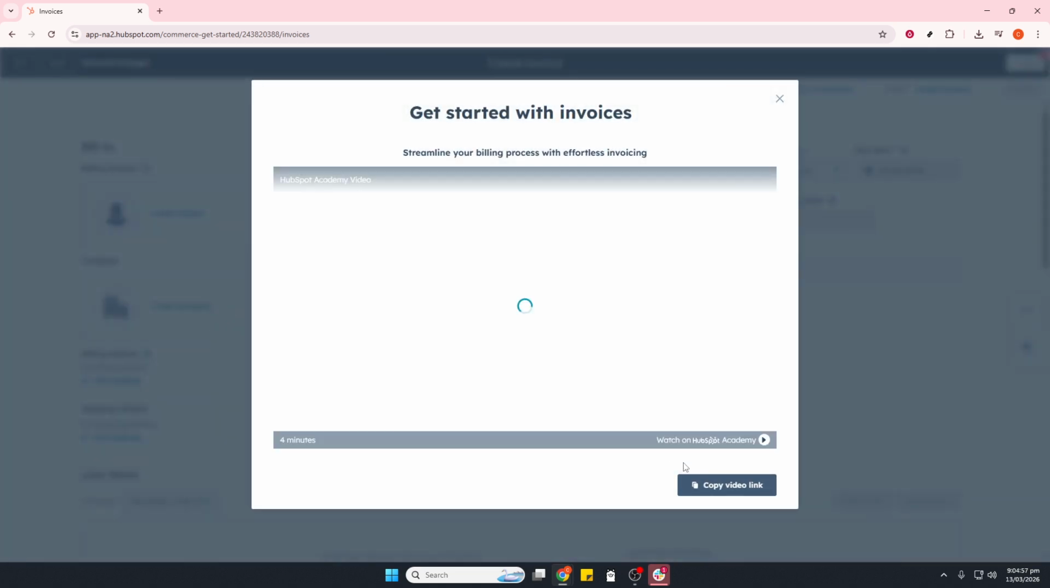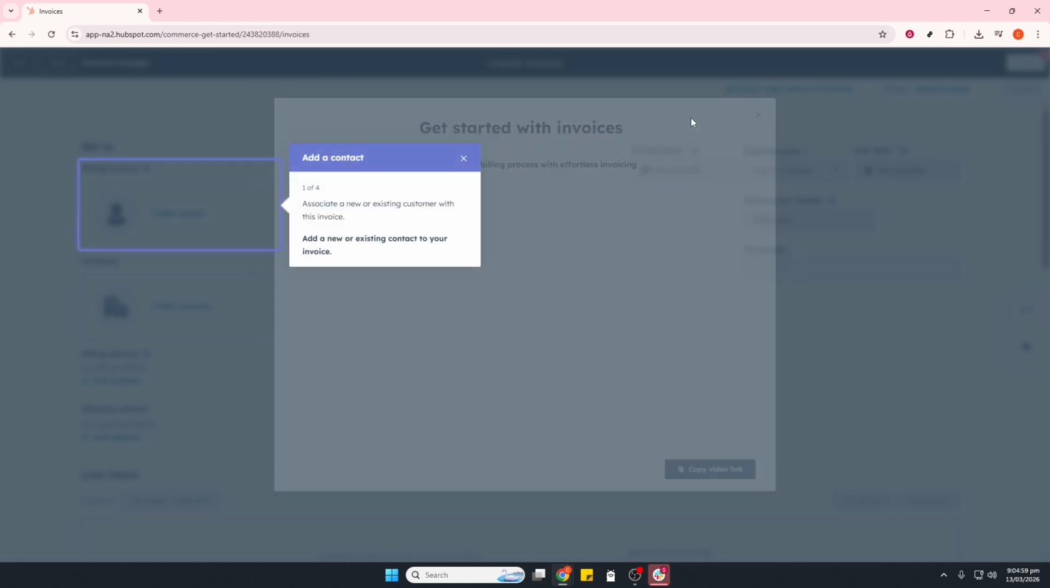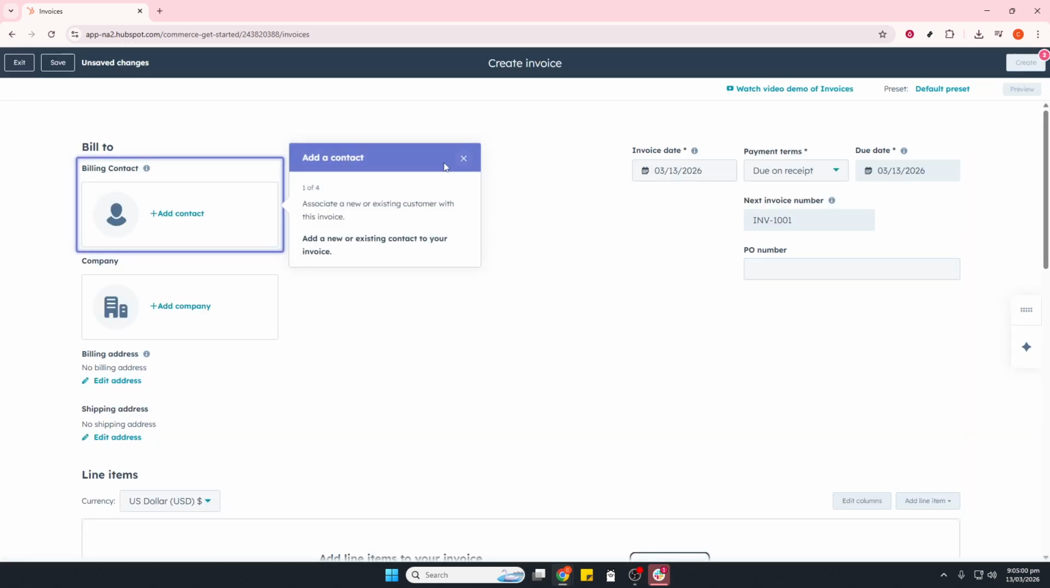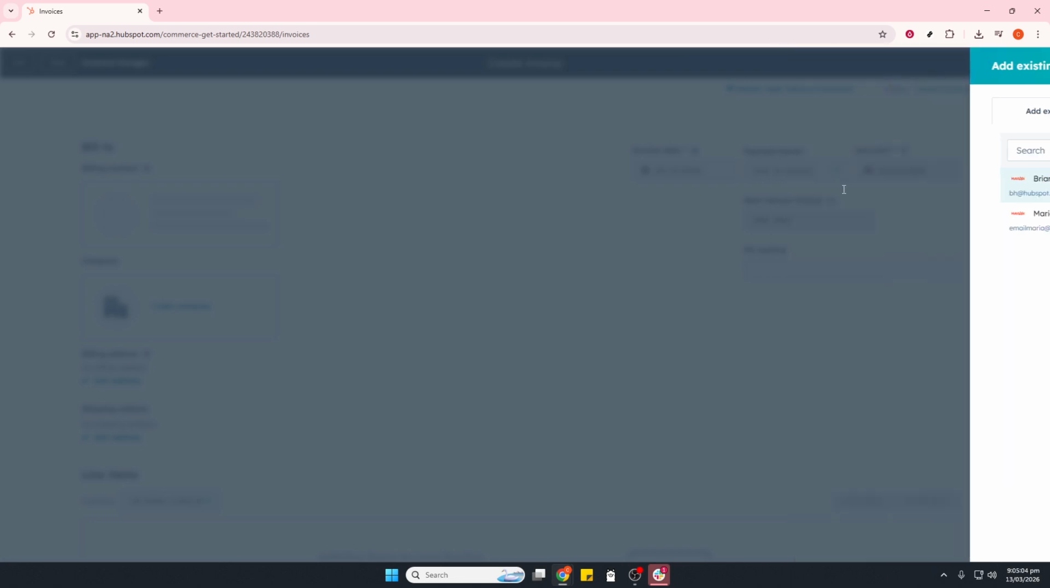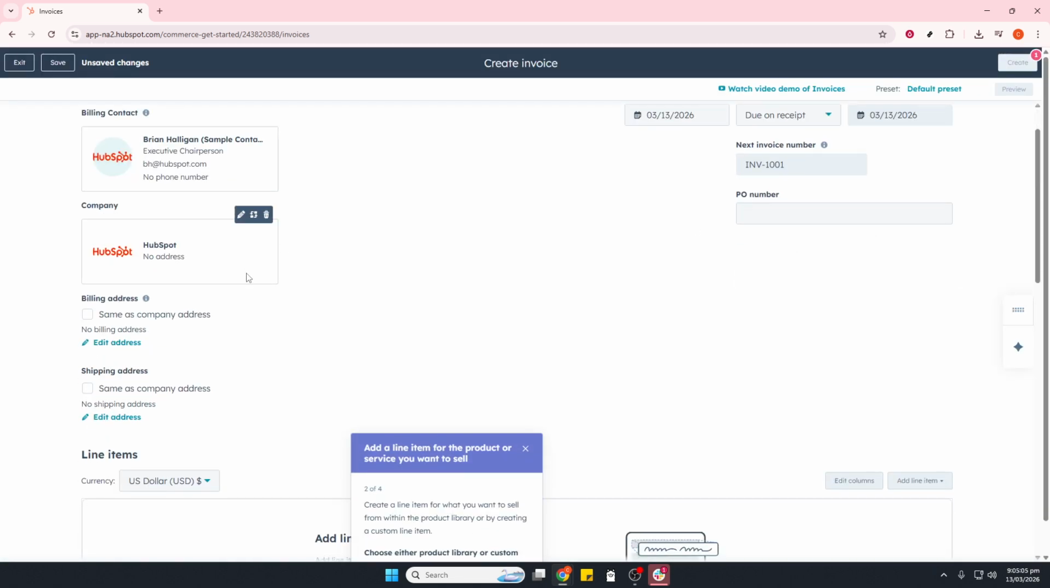With the recipient selected, it's time to add what you're charging for. Click Add Line Item. You can pull in products or services from your product library for consistency, or create a new one if it's something custom. Enter the product or service name, the quantity, and the price. If you're offering a discount, add it here. Keep an eye on how discounts are applied so the totals reflect exactly what you agreed on with the customer.